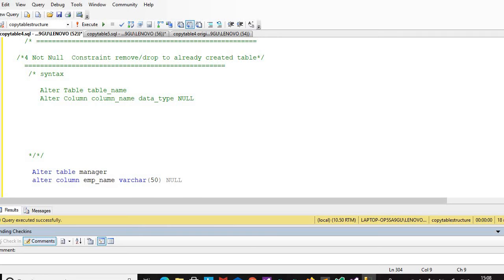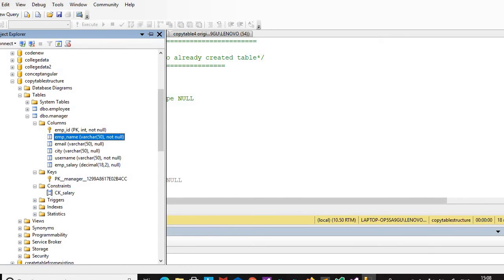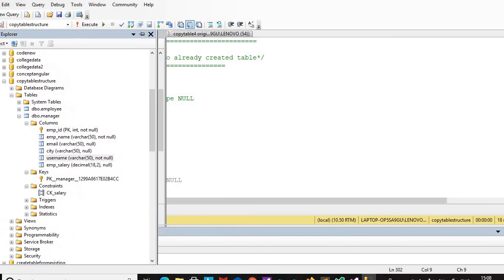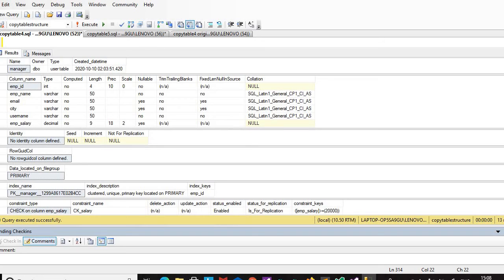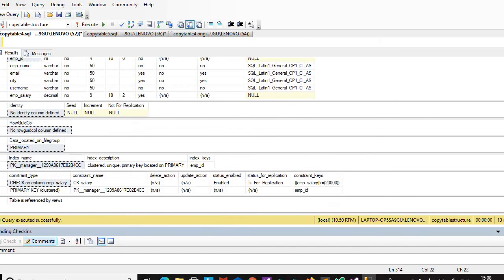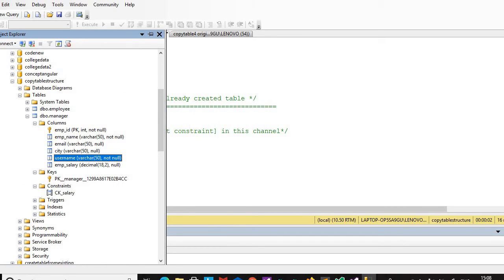Now, removing or dropping a not null constraint on an already created table. Here we can see not null for emp name and for username. But in this other view we can't see not null, and here also for name varchar there is no not null, while here we can see not null.